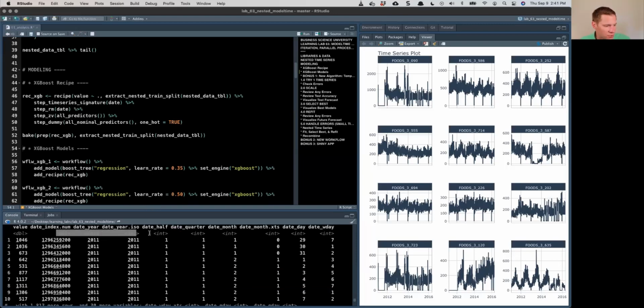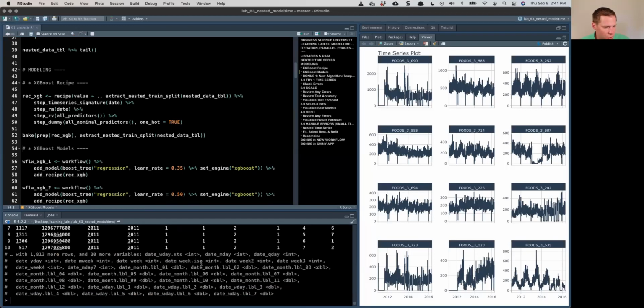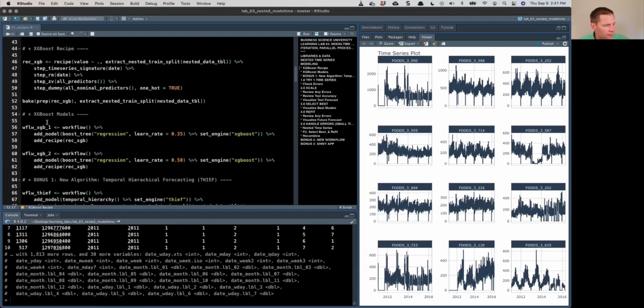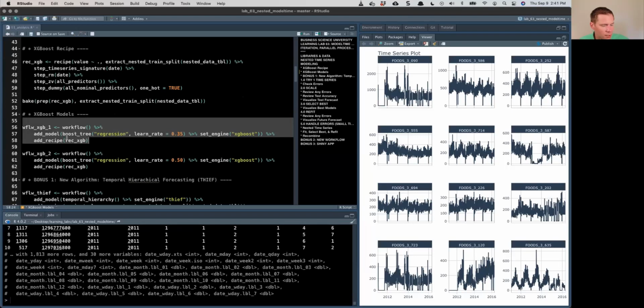So all of these features should now be numeric, either integer or double data. Okay, cool. The next thing we'll do is create a workflow. What a workflow does is combine both a model and a recipe.